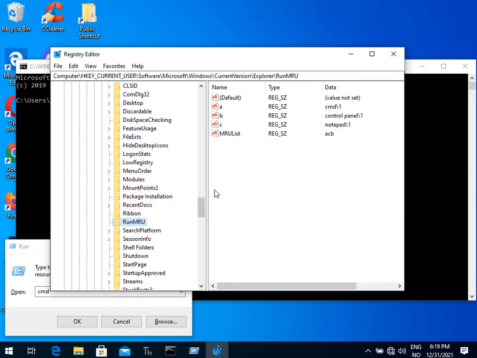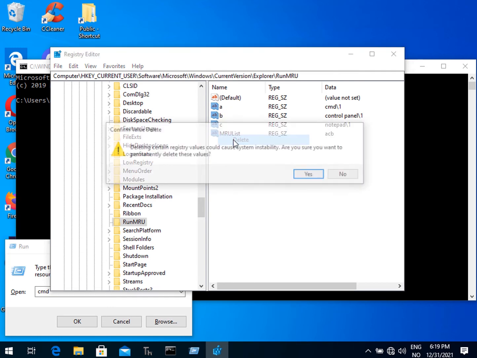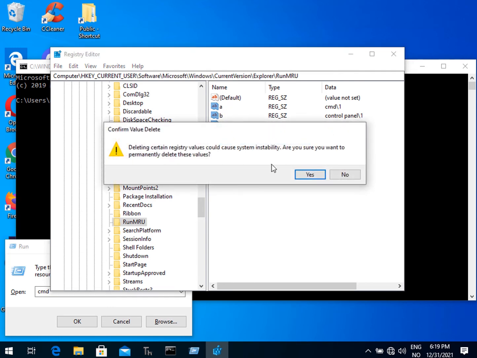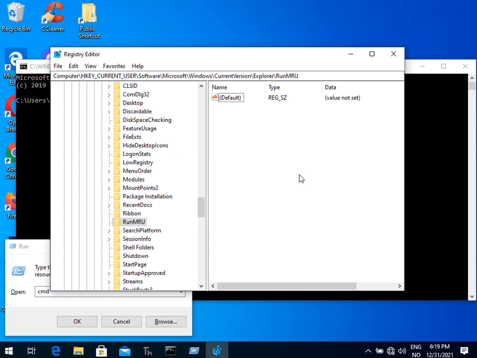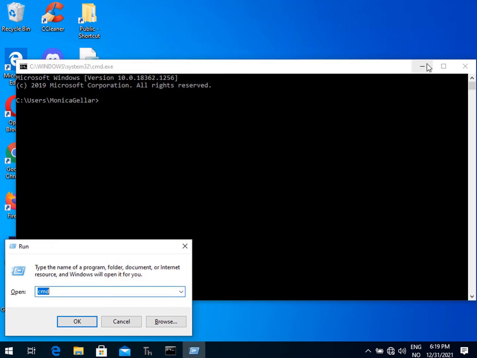Highlight everything inside the Run MRU folder except defaults. Then right-click and then choose Delete. And then choose Yes. The history of the Run app is now cleared.